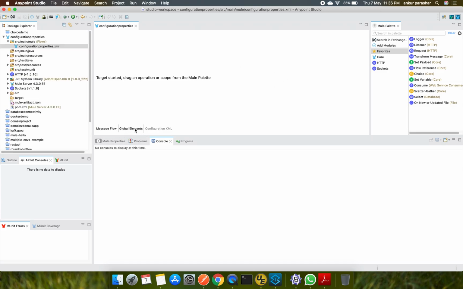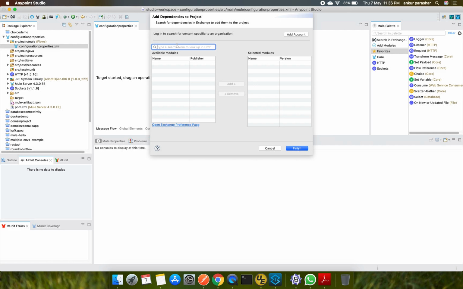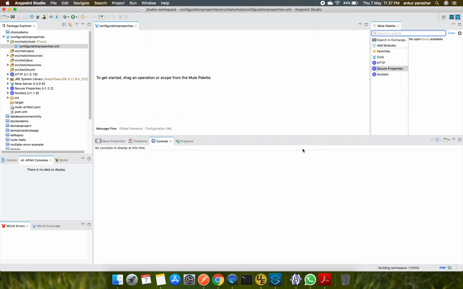So I would like to install the secure property as well within my Anypoint Studio. So I will click on search in Exchange, look for secure, and the very first one, the Mule secure configuration, I will add. Click on finish. So you will notice that within secure property there will be no operations available. We will be using that in the configuration page of global elements.